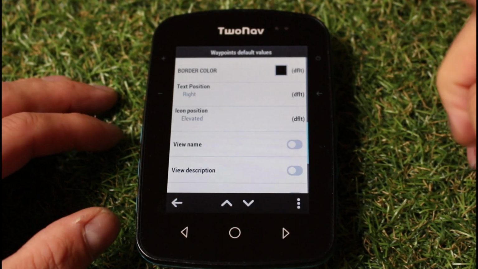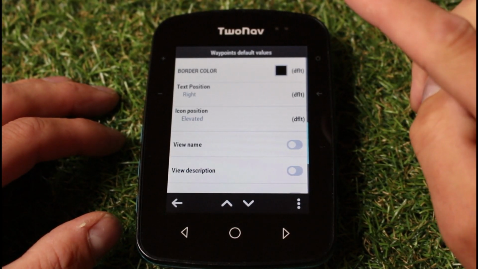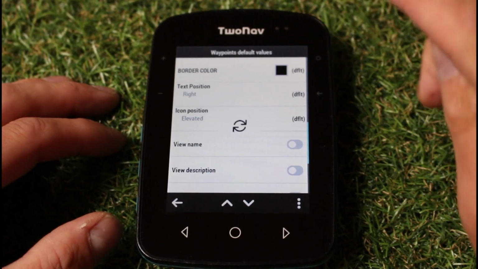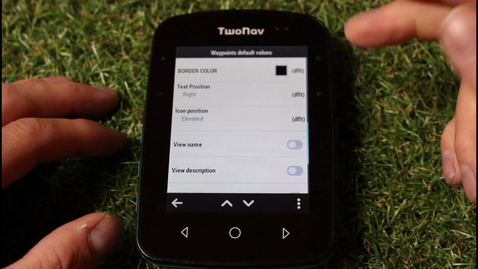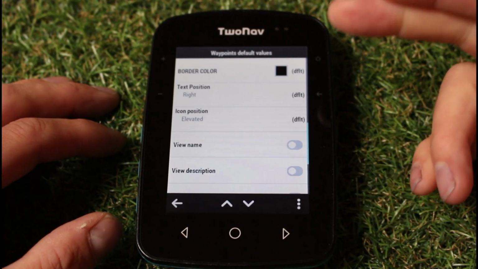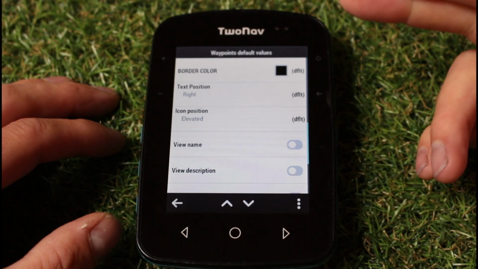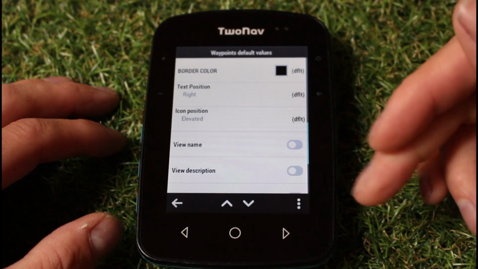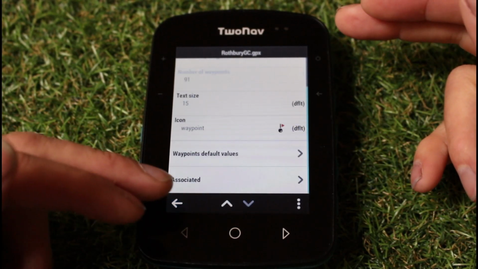The only thing we have found, I'm not sure if it's a little bug, so this may change in the future, and I have reported it to TwoNav. When you turn the device on and off, it defaults back to the name and description being shown again. But if you're about to go out and do the geocaching for the day, and obviously you're going to leave the unit on and you've got all those ones loaded, it's just a case of manually going into this folder and changing the hide name and hide description.